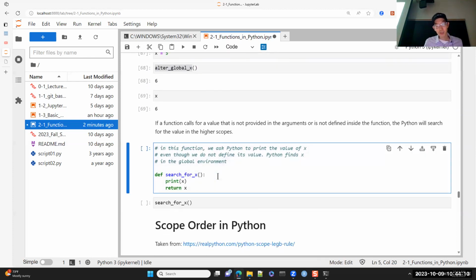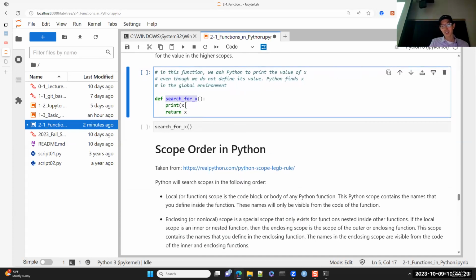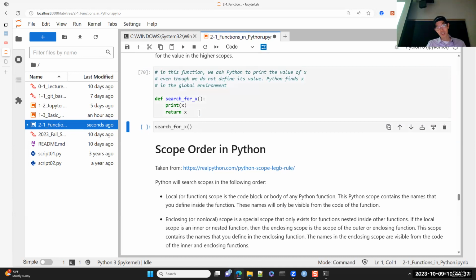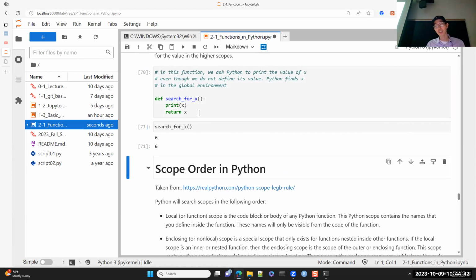If you ask for a value that doesn't exist inside its function scope, then Python is going to automatically search higher scopes until it finds it. So here we're going to create this silly function called search for x. The function just says print x and return x, but we didn't actually define x inside it. So it's going to search inside the local scope and not find anything. So it goes to the higher scope and finds 6 in the global environment. It prints 6 out and returns 6.